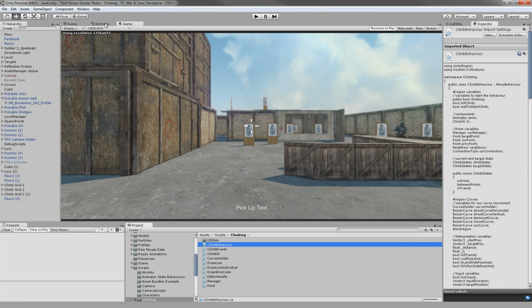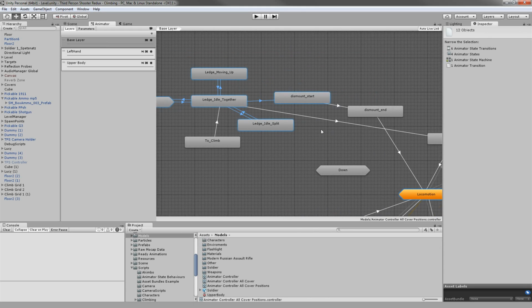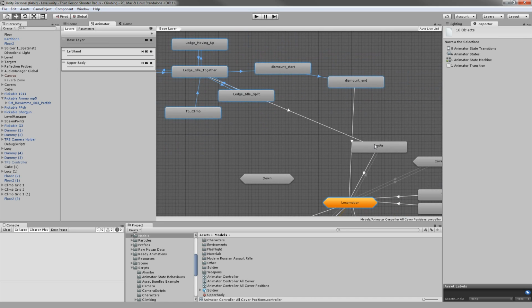So for the animator, what I did is basically copy paste my entire state tree.